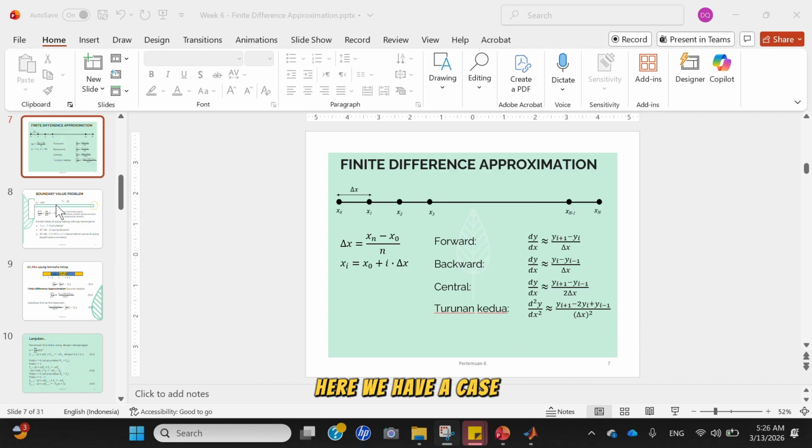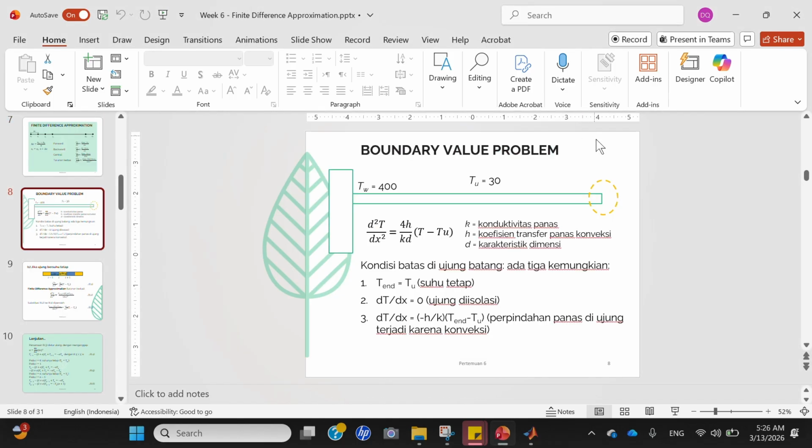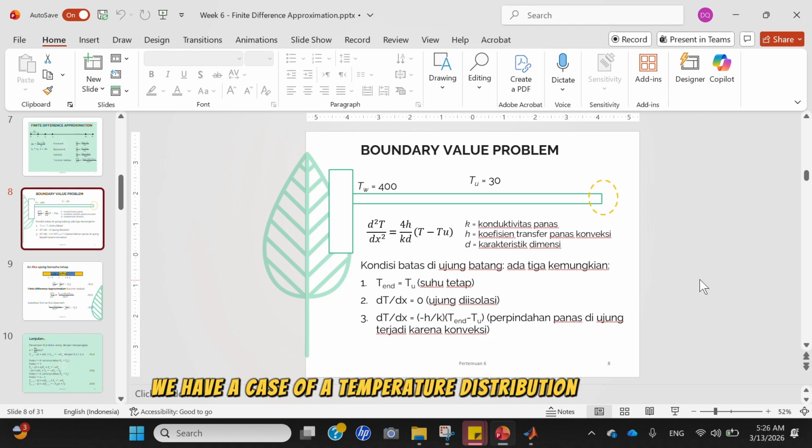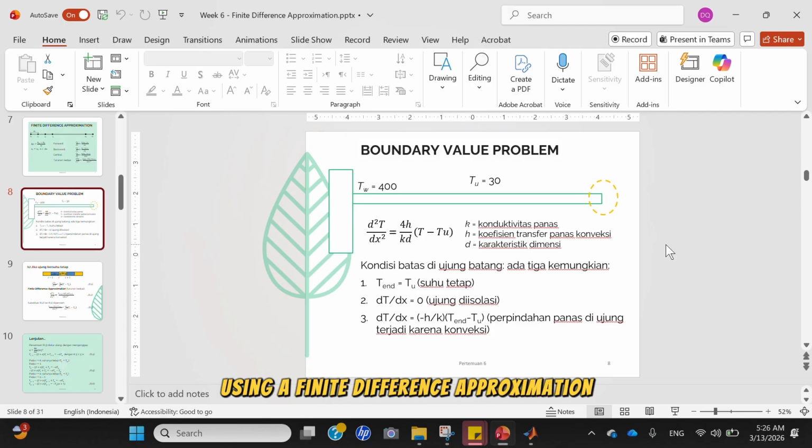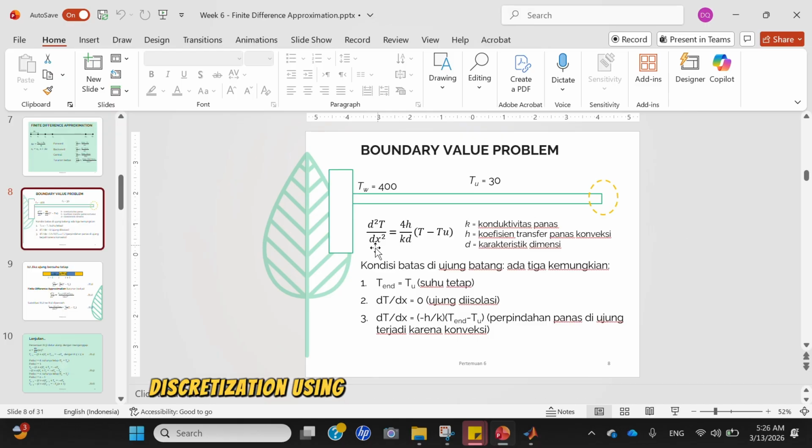Here we have a case of a temperature distribution of a rod that is defined by this equation. We will not discuss this equation or how to generate it. Here we only want to solve this equation using a finite difference approximation. Discretization using a finite difference approximation.